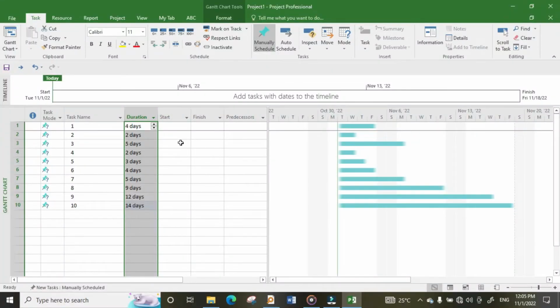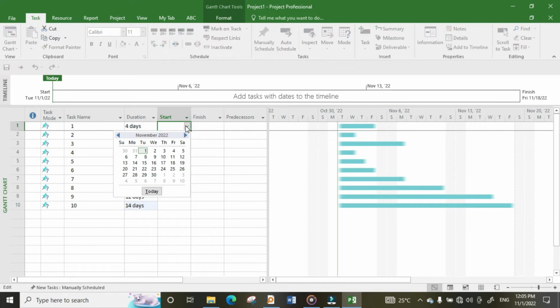So welcome back. Here I'm going to show you how to add start and finish duration of each activity. To do this, the project will automatically calculate the days. So when you put start date, it will automatically calculate and give you the finish date. By default, Microsoft Project counts Saturday and Sunday as non-working days.